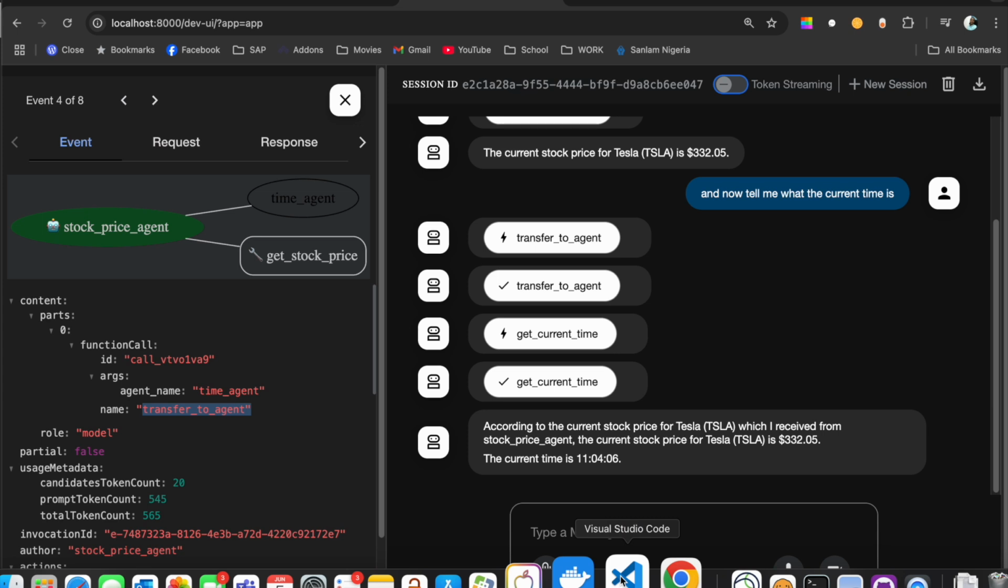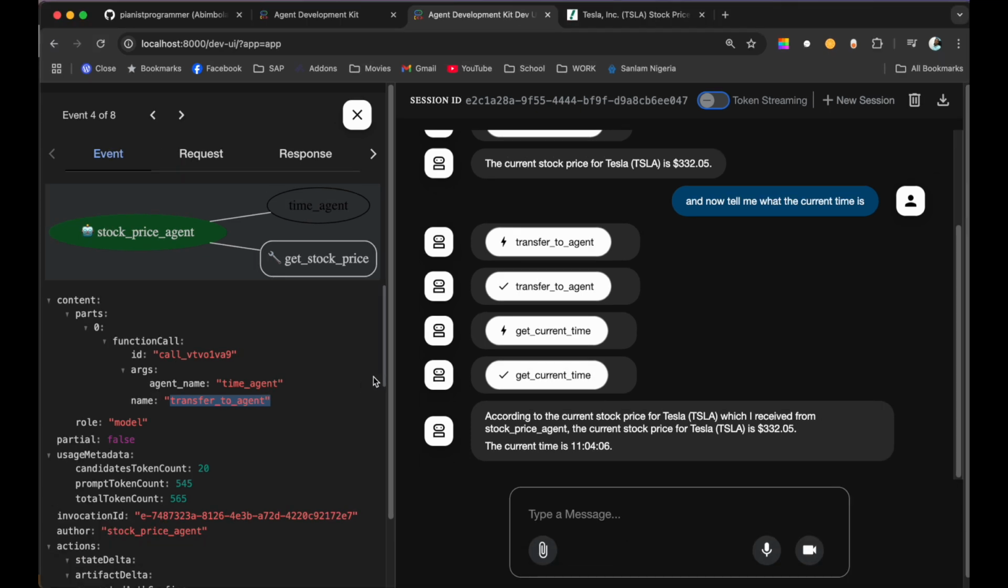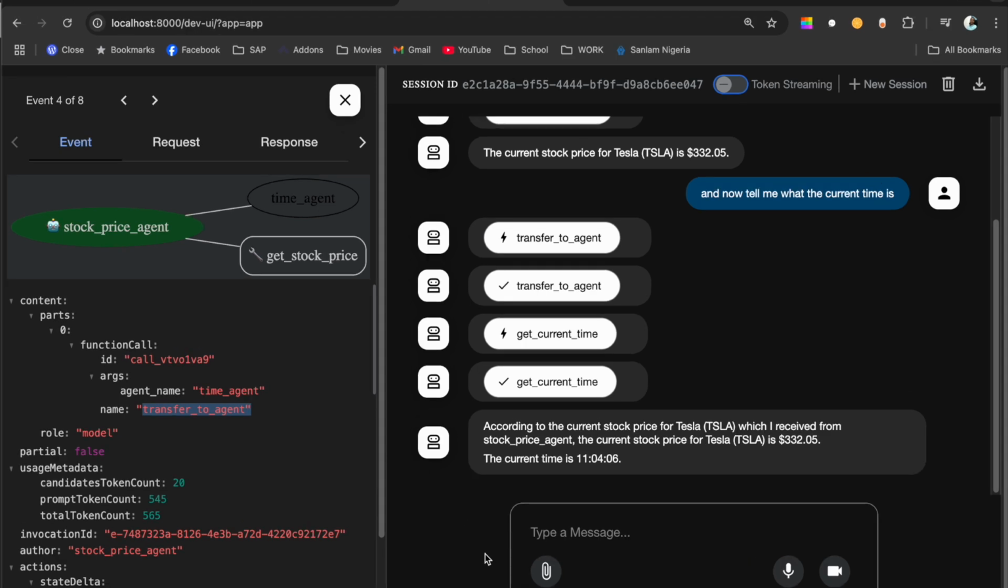So I hope that gave you an idea of how to use the ADK framework using Ollama. Like I said, the possibilities are just endless. Now we can create a whole orchestration of agents and we just start building things. So I'll leave it at that for now on this video.